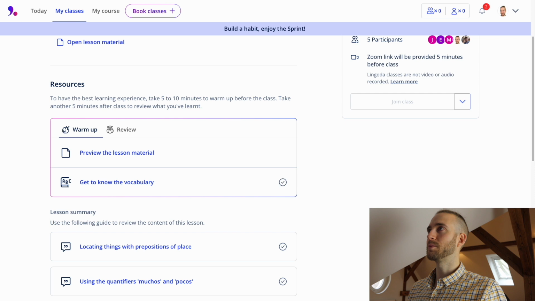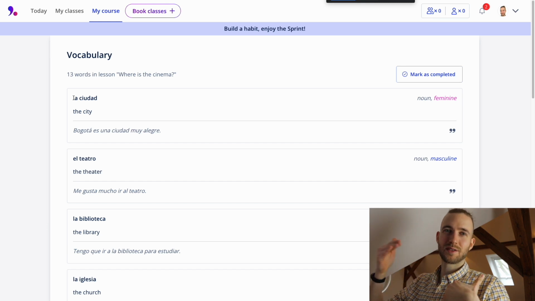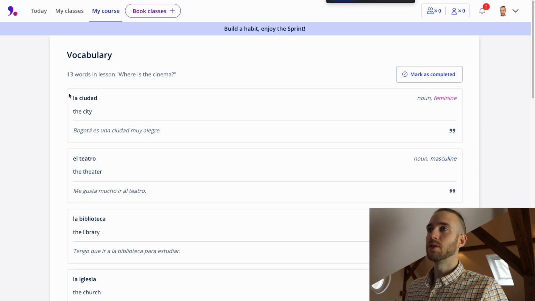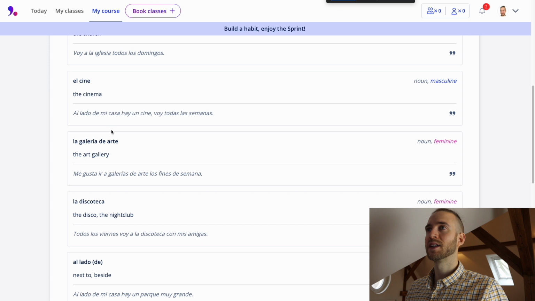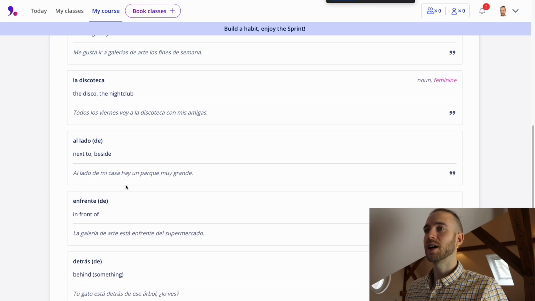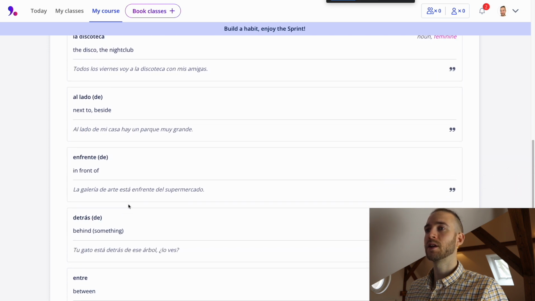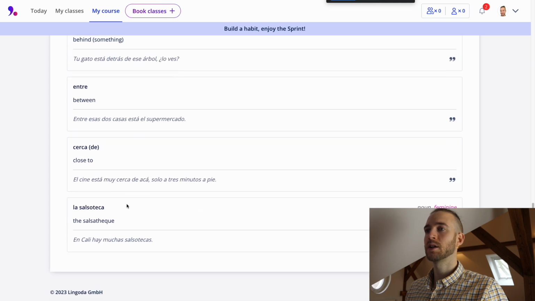Get to know the vocab. This is pretty cool, so you can walk through the vocabulary. It would be cool if there would be also like an audio that you could listen to how it gets pronounced, but okay. So la ciudad, el teatro, la biblioteca, la iglesia, el cine, la galería de arte, la discoteca, el lado, enfrente, detrás, entre, cerca, la salsoteca.